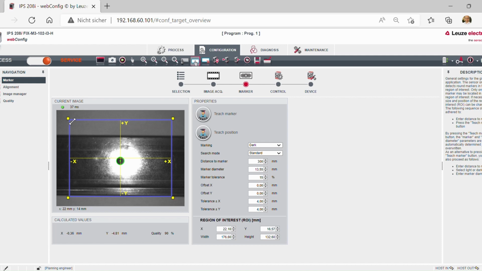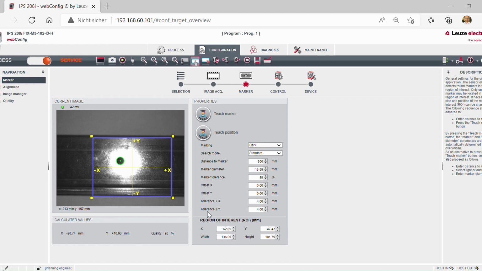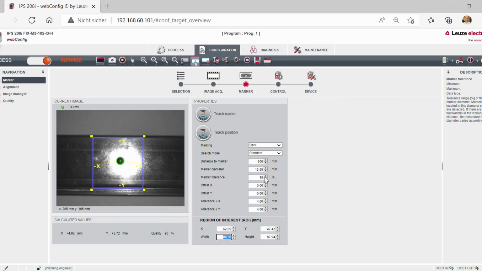In the field workspace at the bottom right, you can see the position in the image field and the size of the workspace in millimeters. Alternatively to the setting via the mouse, you can change this by entering a value. Please note that the working area must always be completely in the image field.